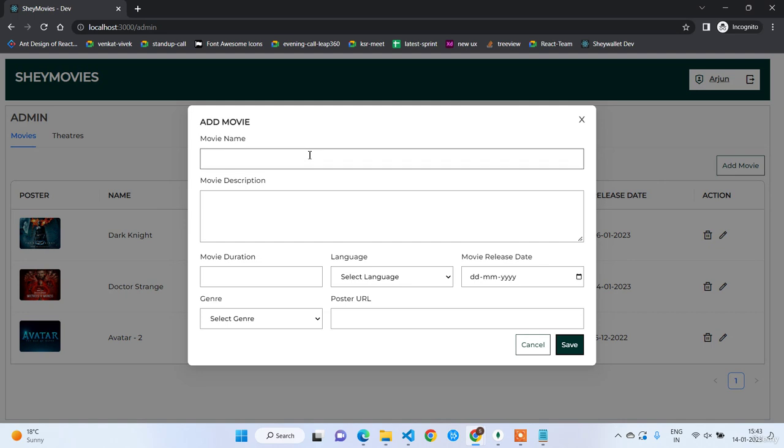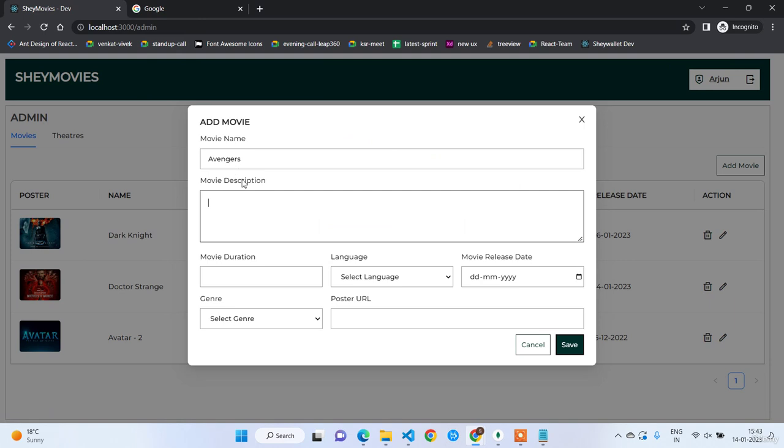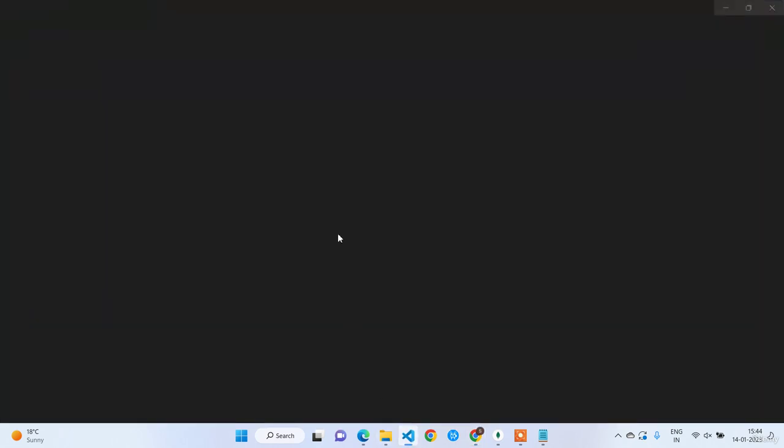Yeah, so add movie is okay. So let's add the movie Avengers. So let's go to the UI and pick some description, or else give it as it is. A Marvel movie. Okay. So movie duration I'll give 135 minutes. Here it's better to have minutes to understand.